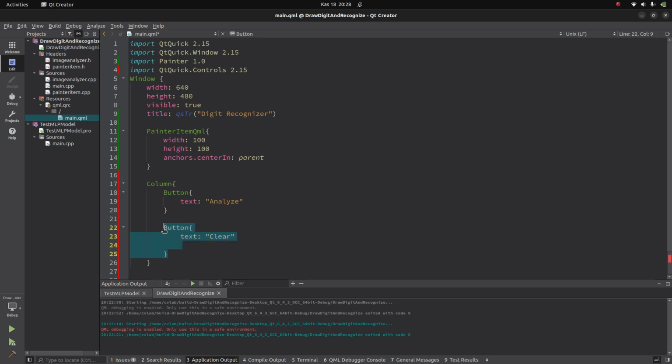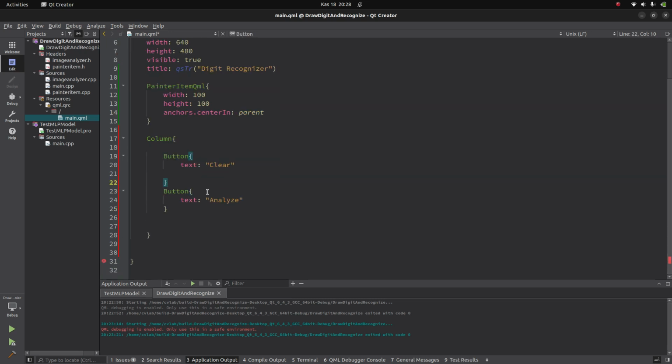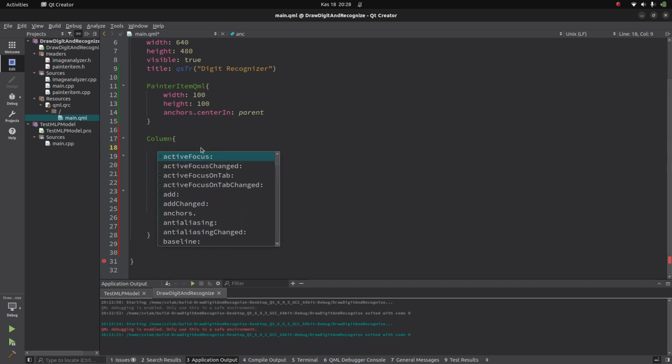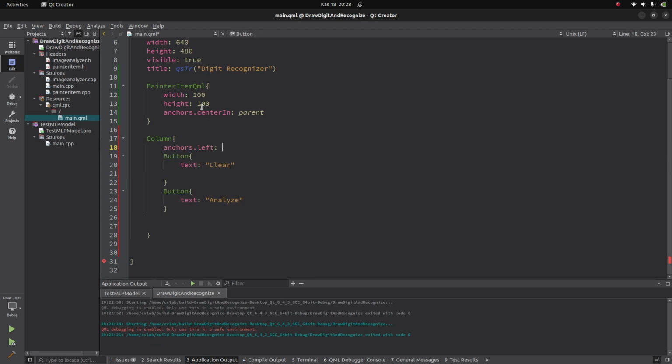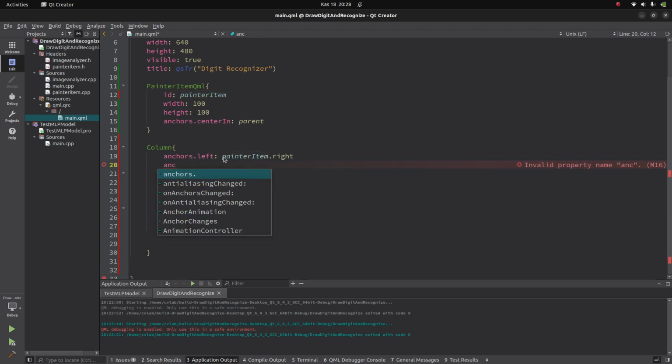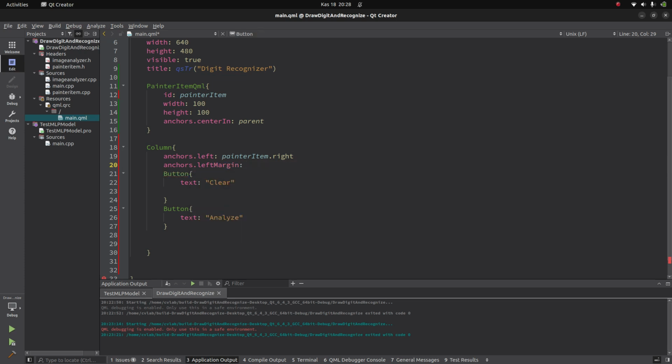Maybe just switch the space, and okay. Yeah, this column is gonna be in the anchors. Anchors dot left is gonna be the, let's put a name, painter item, and this is gonna be on the right side of this one. And also let's put some anchors dot left margin, so it will not be just beside it. 15 is enough.